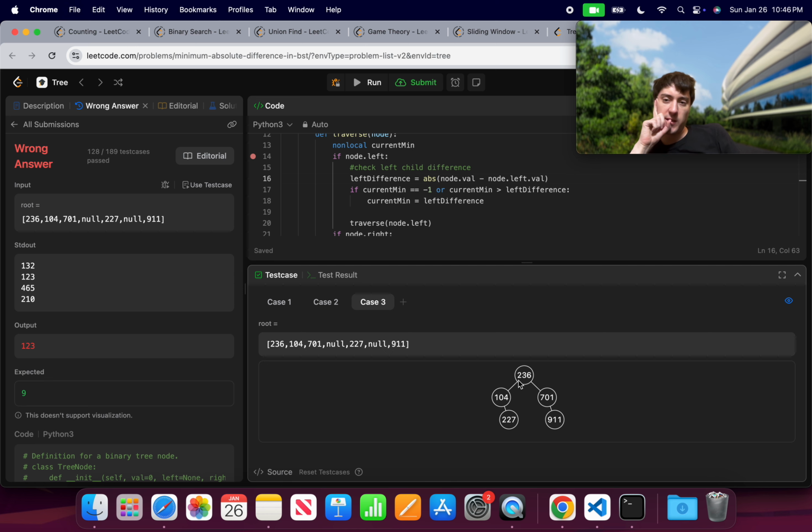Is there some way that I could possibly have a value that's passed down? But how would it know which value to pass down? I don't even know.